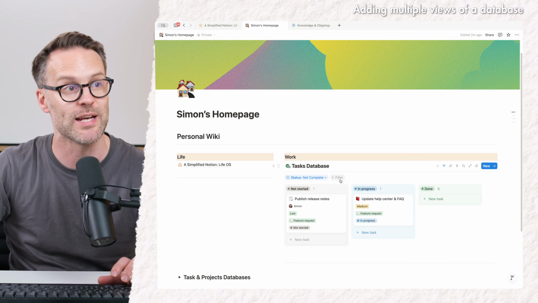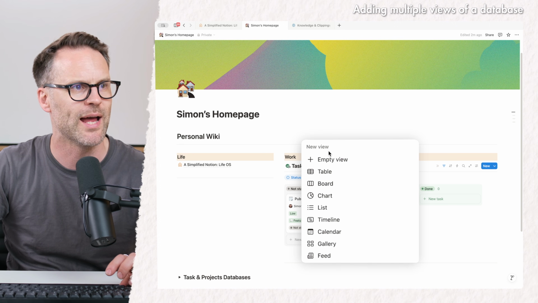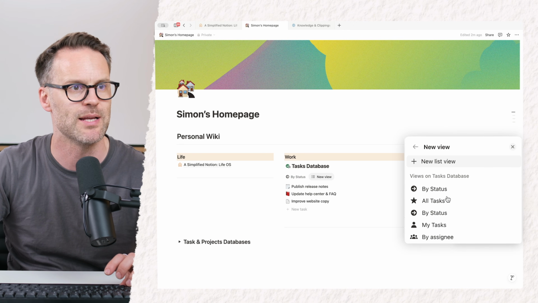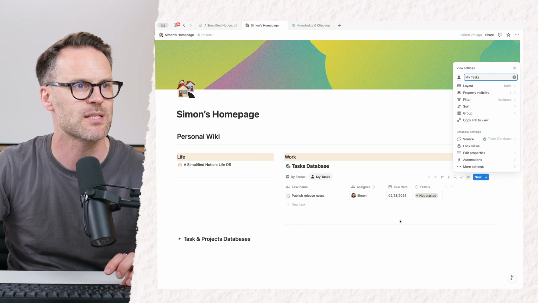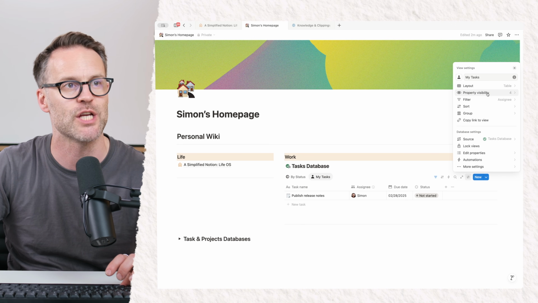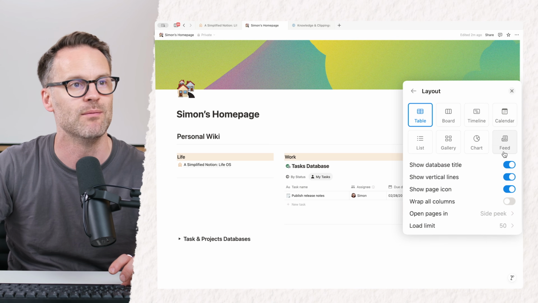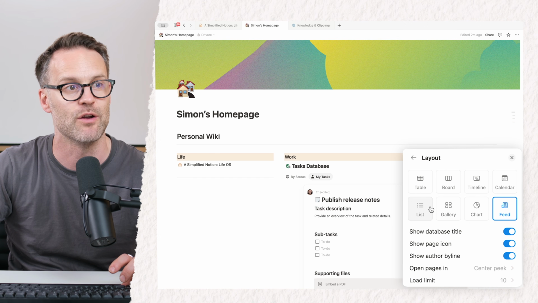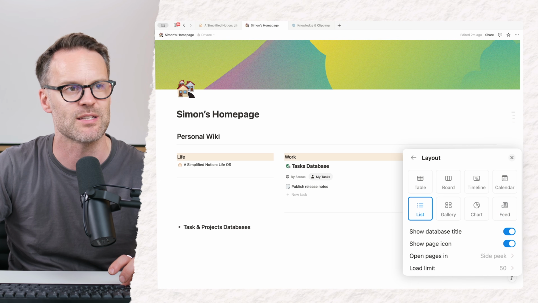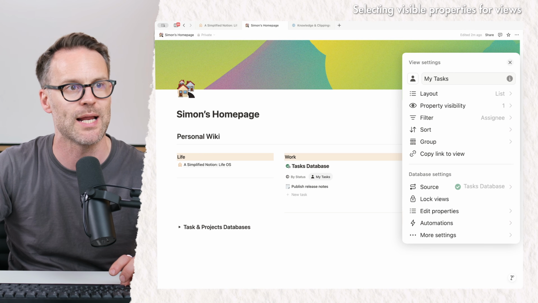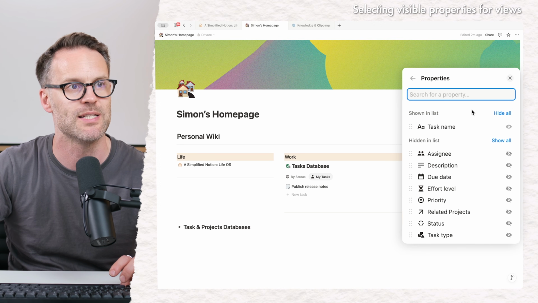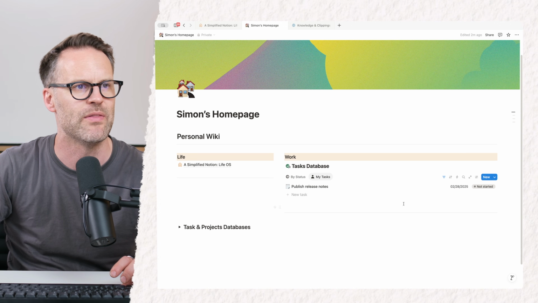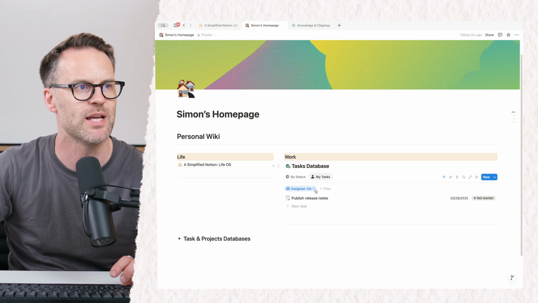Now, let's say you wanted to do that in a different type of view. Let's add another one. We can add a new, let's say, list view, select our task database, and just do my tasks. So there it is. We can jump in and change the layout up here. Maybe we want it to be a feed of our tasks. That's a new look. You could go for a list like this. Let's go for that. And then to show the properties, we click on that little menu, go to property visibility, and let's simply show the due date and the status. And there it is.